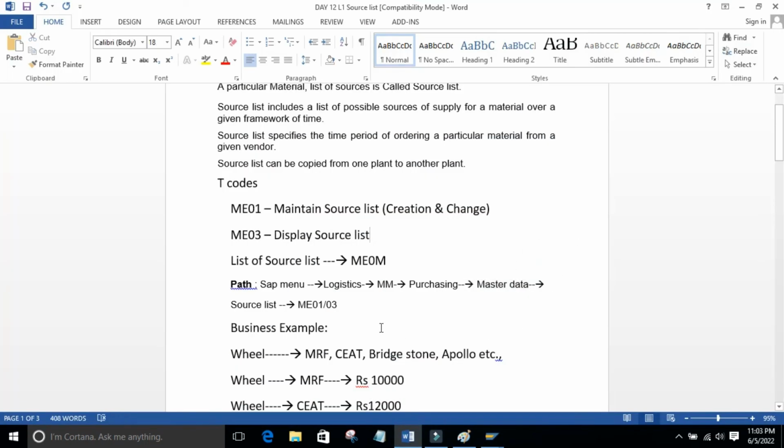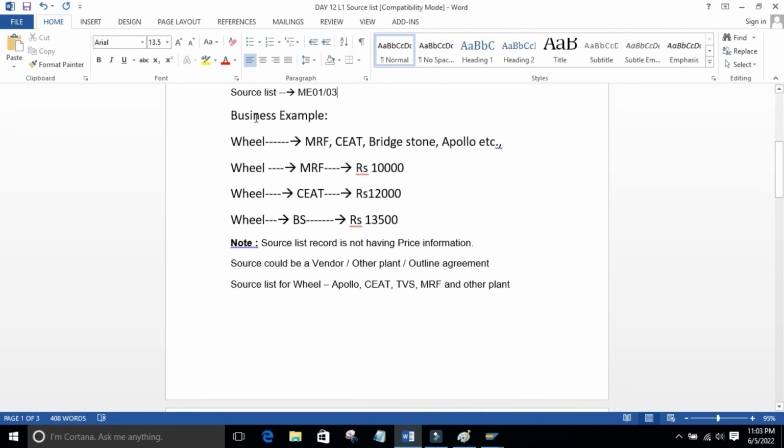The system got stuck actually. See, ME01, ME03, as I said. Then again the example I have given: for wheel, these are the sources of supply. In source list, you will not maintain any price related data. You will maintain price related data in purchase info record. Here you can see the note given: source list record does not have price information. You will be asked in the interview whether you maintain price related information or not.